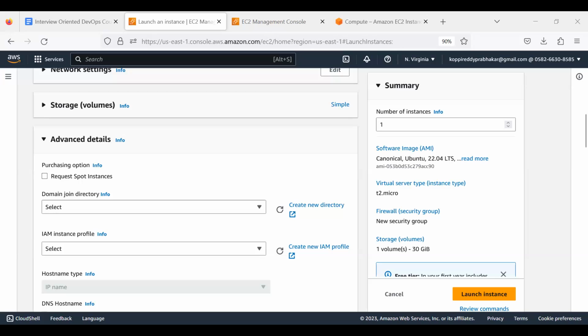For on-demand, what they would be using is, on-demand means whenever you want. The best example is we are just creating this account, right?